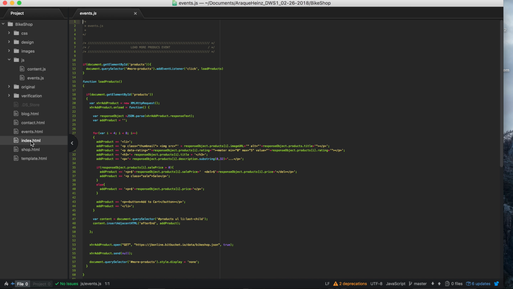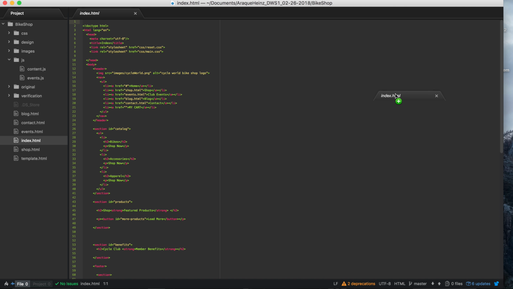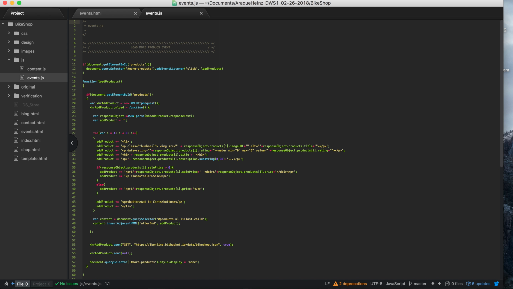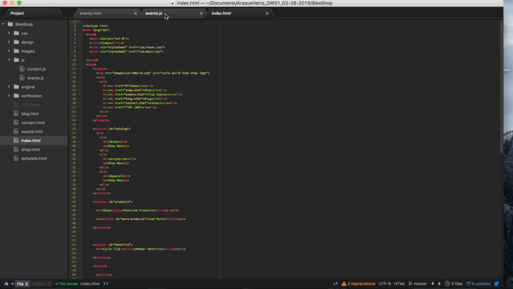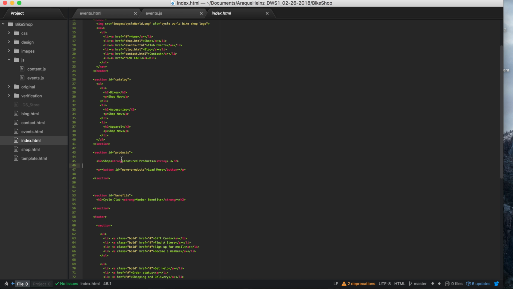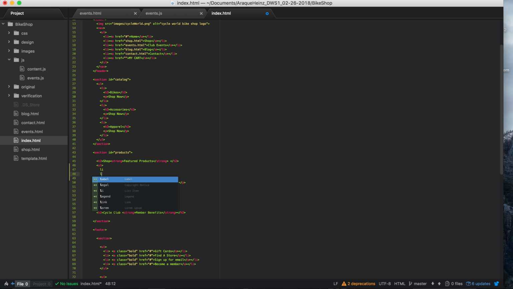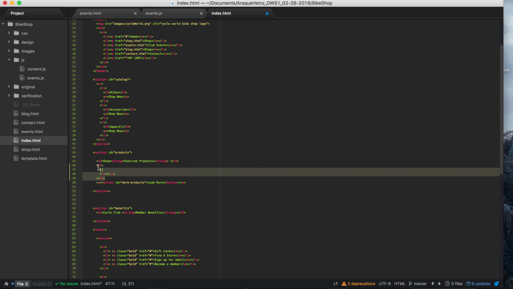I put it right in between, like right here when it goes the unordered list, then the last list, but before it closed the unordered list.